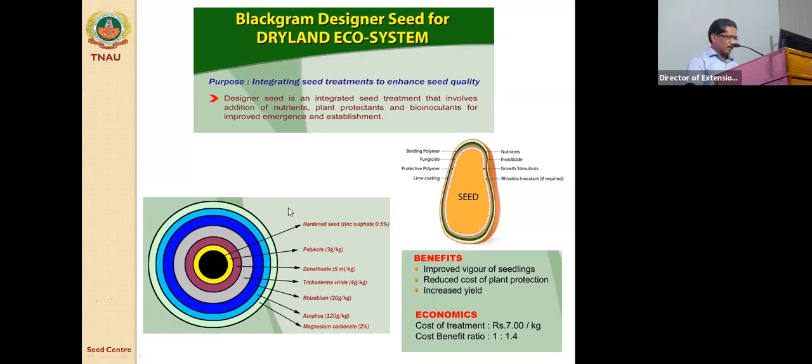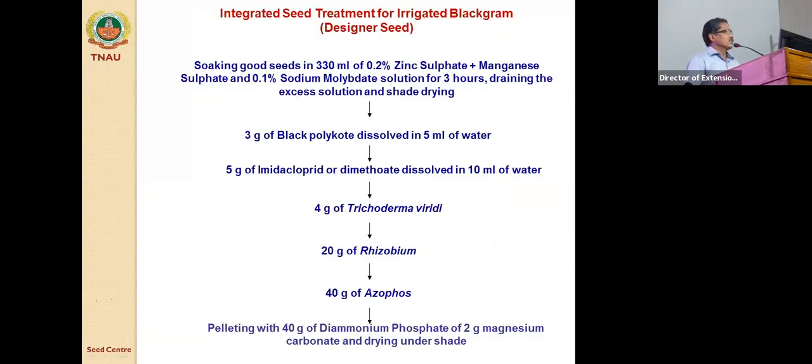Please refer to this particular technology, and you can practice it wherever we recommend, for both the dryland ecosystem as well as the gardenland ecosystem. The gardenland ecosystem is also good, and whenever you go for mechanized sowing, this will be very useful. So this is the sequence of how you go for pelleting: Trichoderma viride, Rhizobium, Azophos, and finally ammonium phosphate.